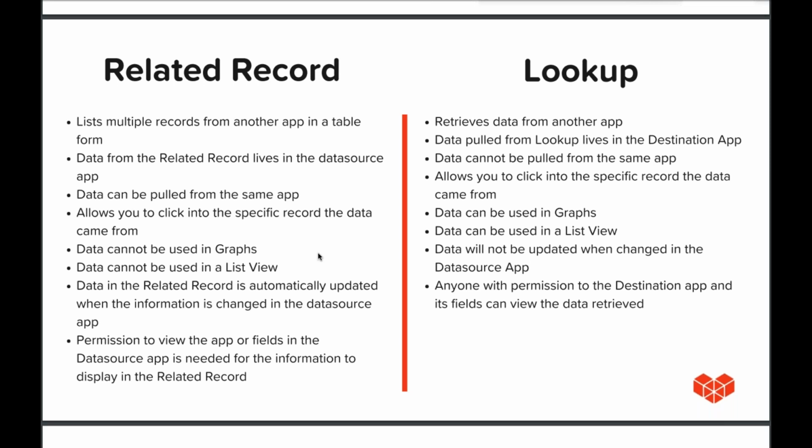Related records updates info as it changes in the data source app, while lookup does not update automatically. With the lookup, you would have to edit the record, re-click lookup, and then save it for the new changes to be updated.